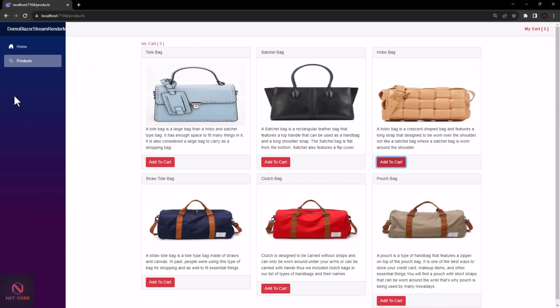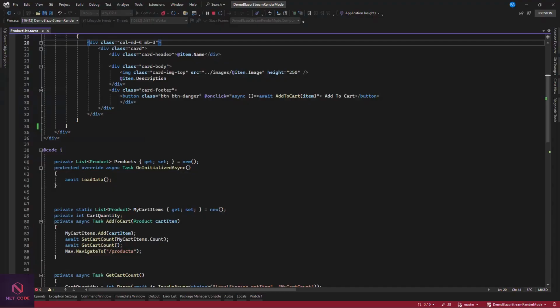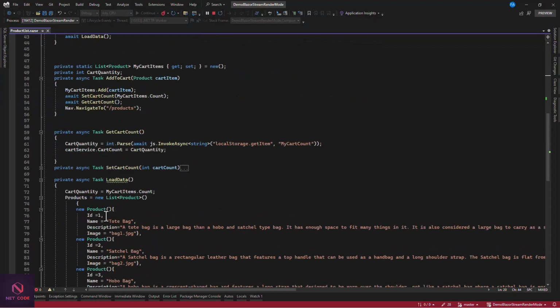Now, when the page reloads, you can see we haven't clicked on any add to cart, but we are still having the quantity here. We still maintain the state of this cart. How did we achieve that? So when you check our component, you can see that when the page loads, this is what I'm doing. We have the items in this cart already set, and this is just static.